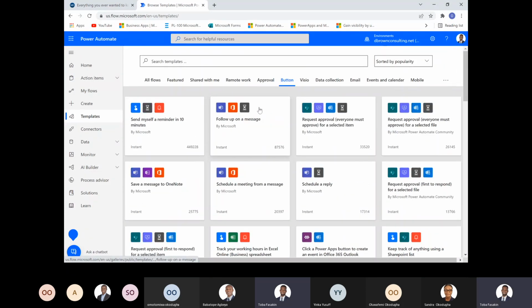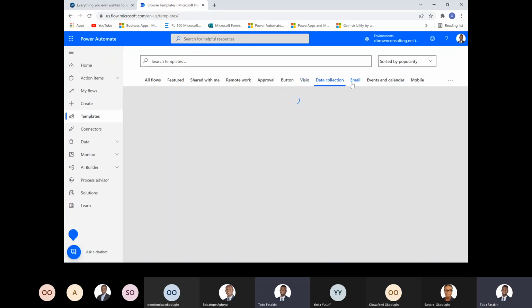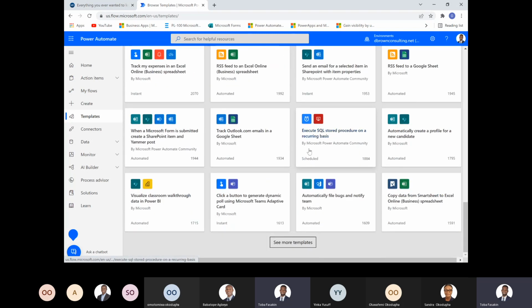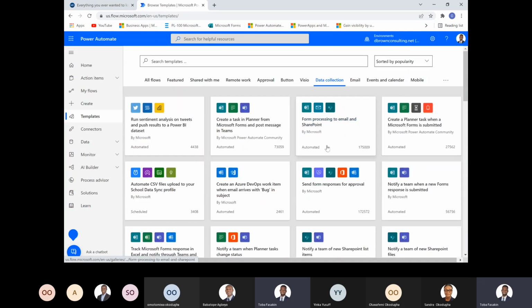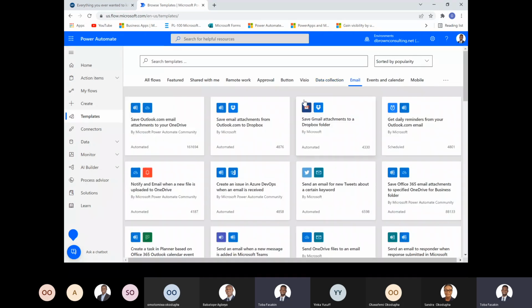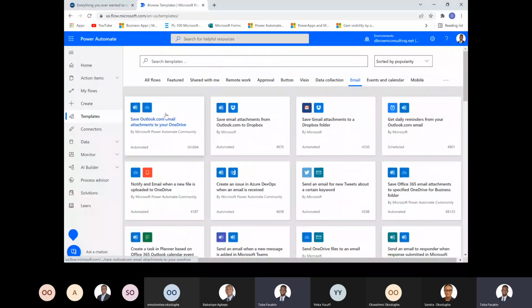Visio is basically for documenting things, a process and all that, and data collection. If you want to collect events, collect different things, this is a flow that can help you. For your email, these are basically templates that can be used, and you can always see more templates. It shows you that there's nothing you want to build that has not been done before. It all depends on how well you're able to search.